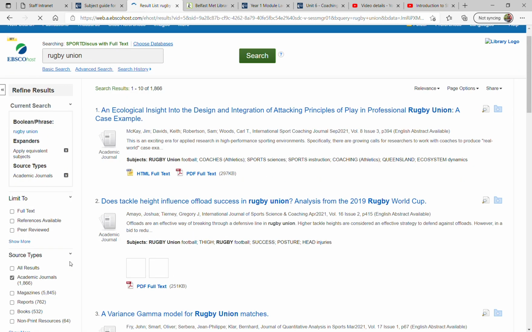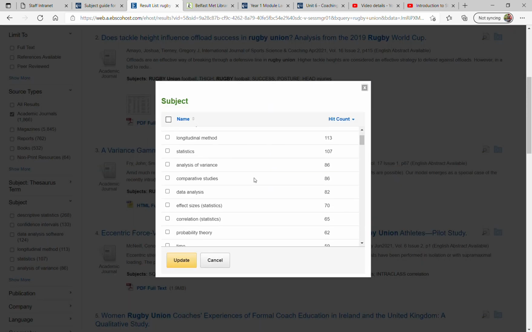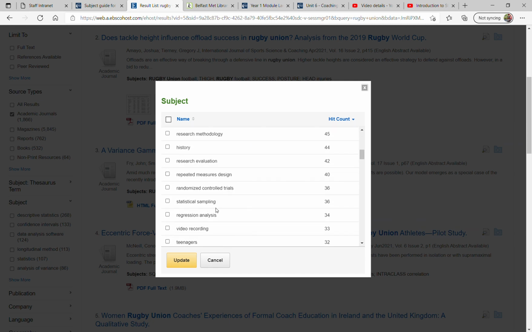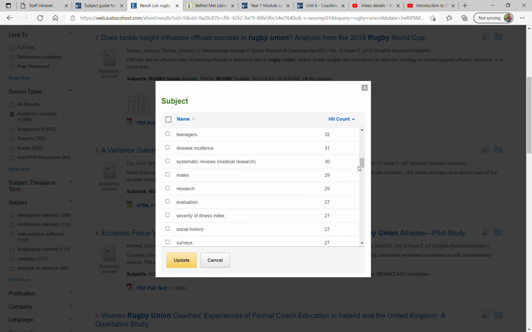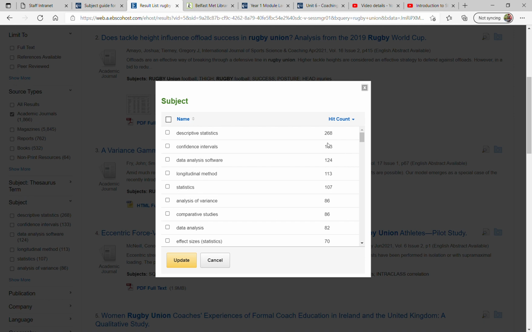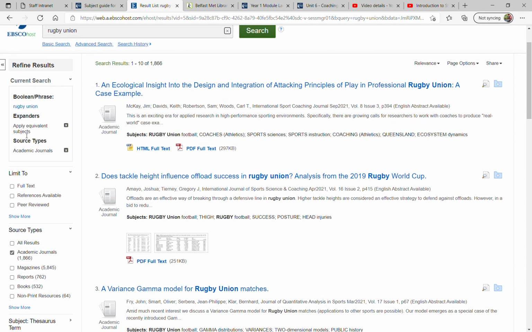Okay, that takes it down now to only a certain amount, and if you look at subject, these are all the different, we might look at something that's quite simple, history, or evaluation. What will happen is, as you can see, there's more books and journals around these areas. Okay, so if you want to refine it, that's fine, you can do that. Okay, we've refined it enough, I think, to say that it is rugby union, and we're looking at academic journals.